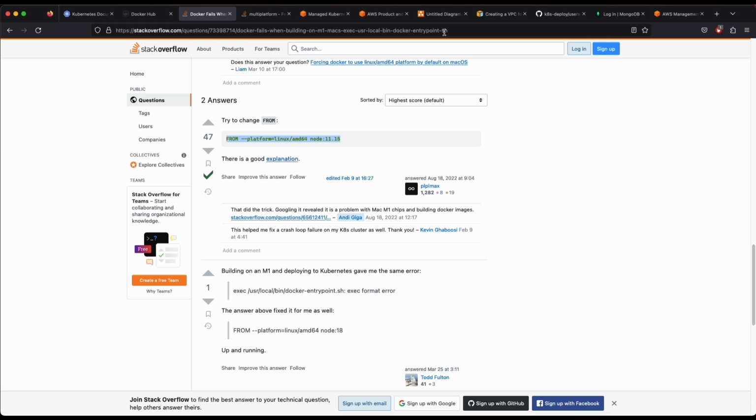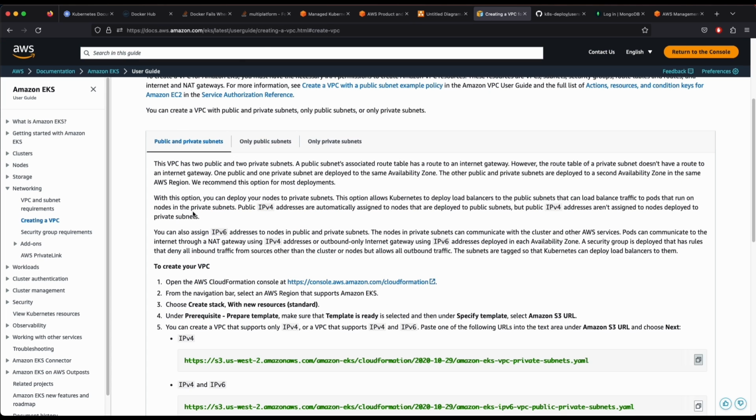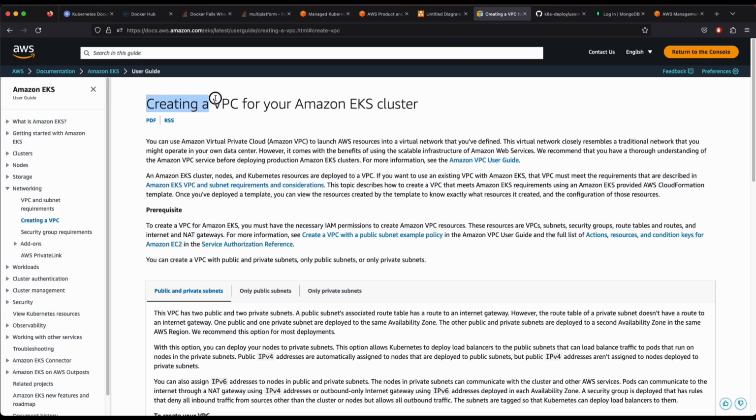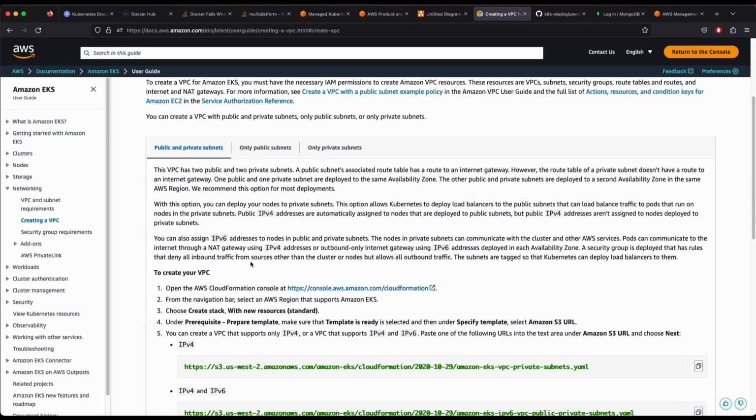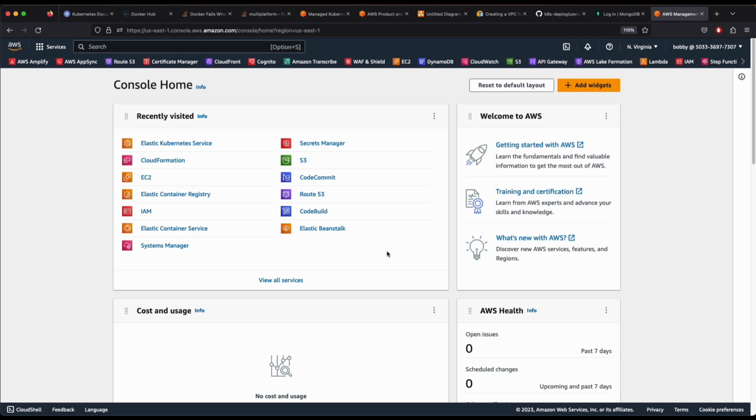Okay, so now let's move on. I've logged into my console already. For this to work, we're going to create our VPC. I will add this link in the description, so you can see how we create a VPC to create the AWS EKS cluster. Just scroll down to the bottom and copy this link, which creates our VPC for our AWS EKS cluster. Okay, go back to your console here.